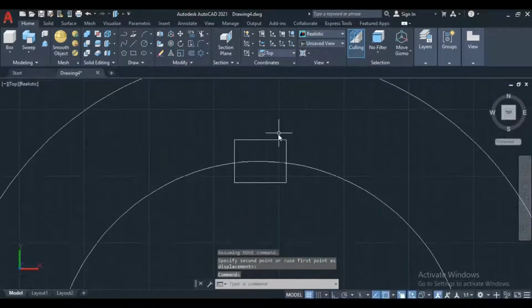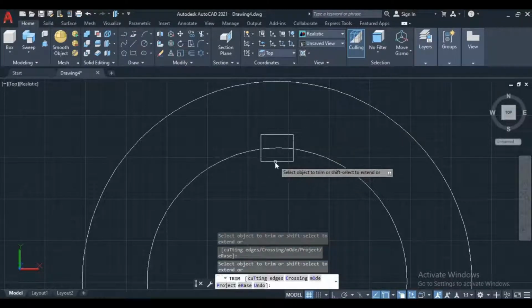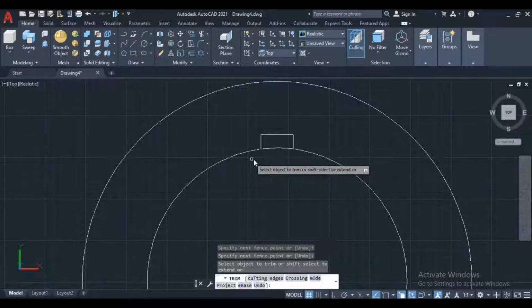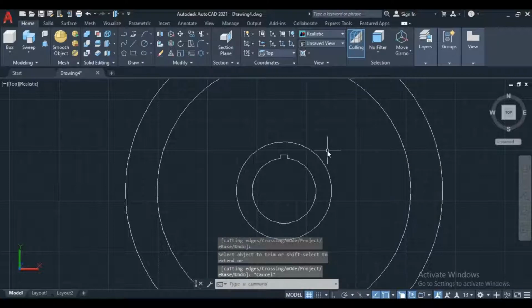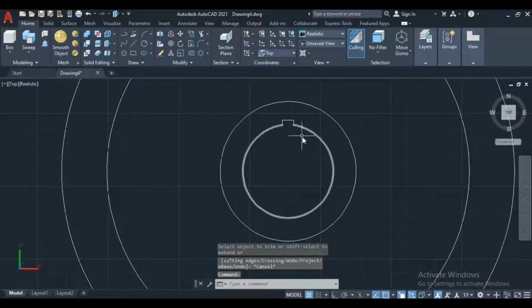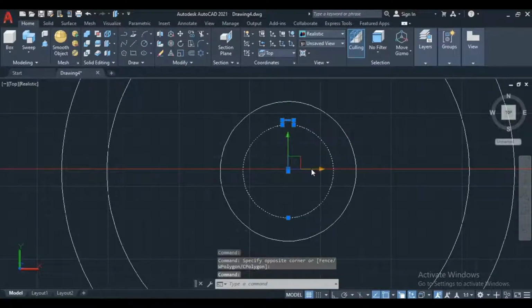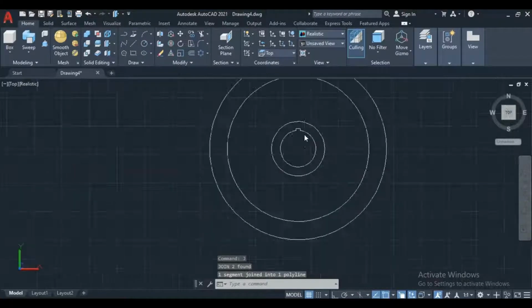The next thing we are going to do is type TR for trim, press enter twice, and trim off all these parts. Now we are going to join. I'm going to join all this with this one, type J for join and press enter. So here we have it.